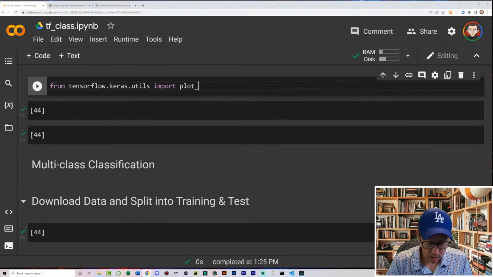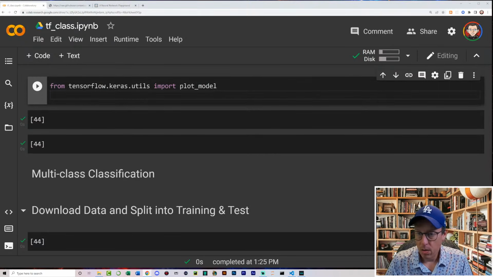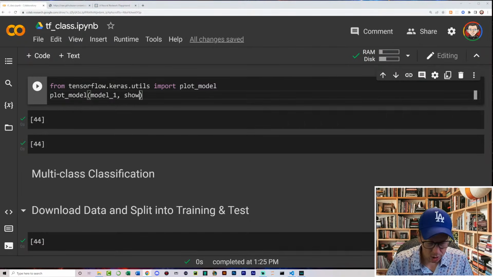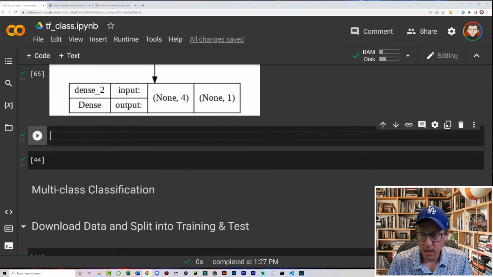So let's plot our model, and you just call plot model like this, and throw in model 1, and then show shapes. This is going to make little boxes around everything, make it look nice, and that's a capital letter, and you're going to be able to see our model.